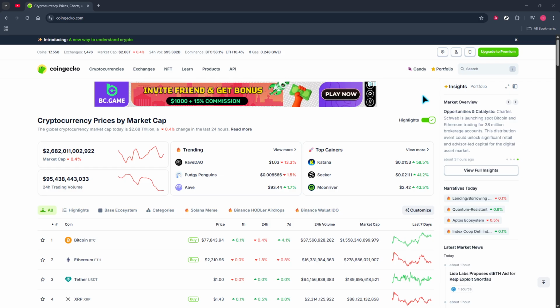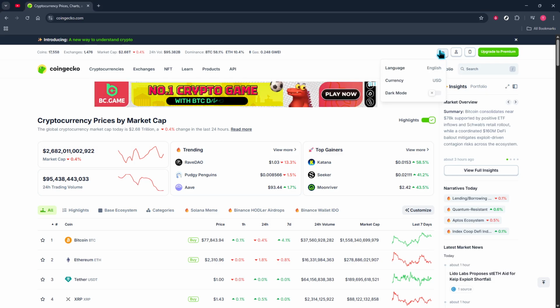Next, look for the settings icon. On most screens, it appears near the top right of the page and looks like a small gear. It usually sits alongside other quick controls such as currency, language, or login. If you're on a smaller screen and don't see it immediately, tap the main menu icon to expand the header controls, then look for the gear inside that menu. Hover your mouse or tap it once to open the settings panel. You don't have to change anything else in this panel. Our goal is simply to reveal the theme option.